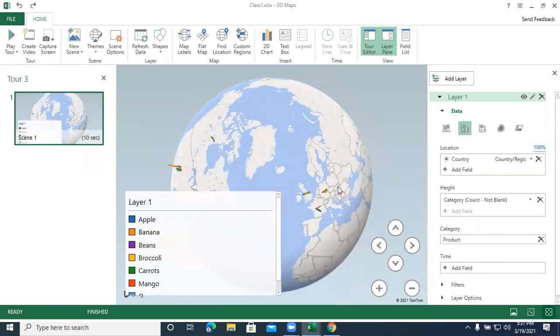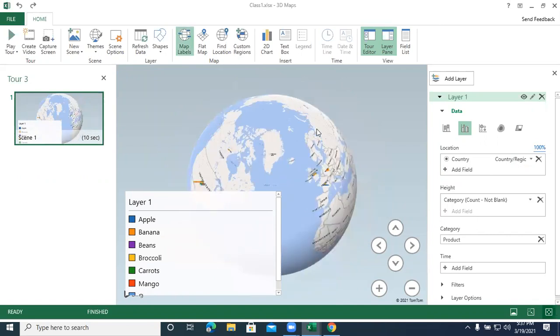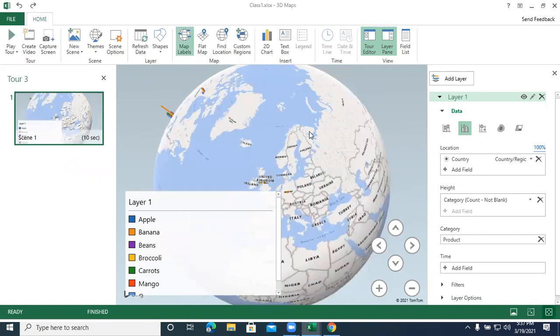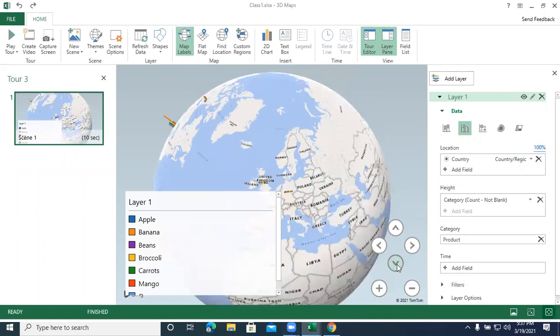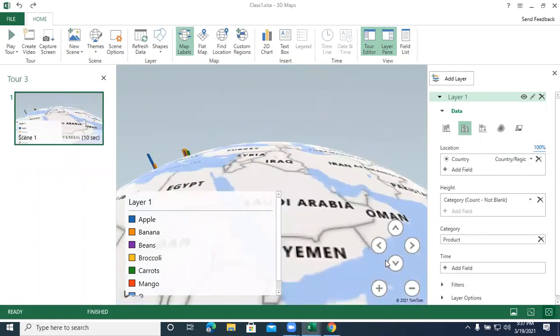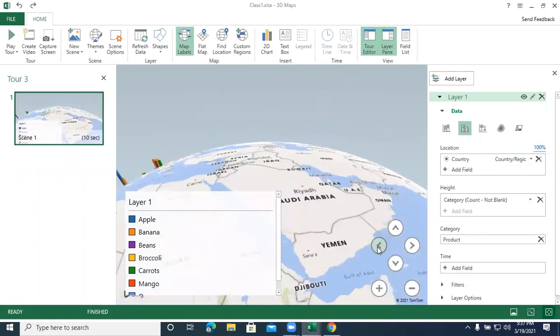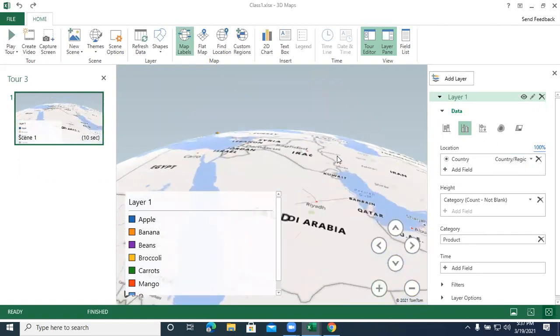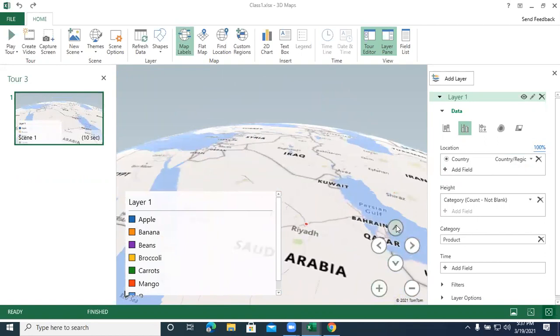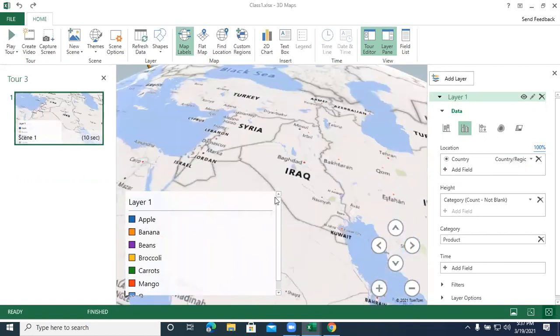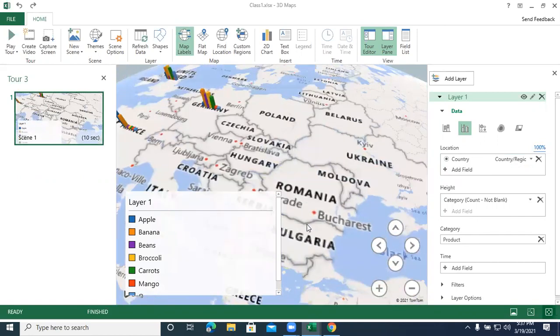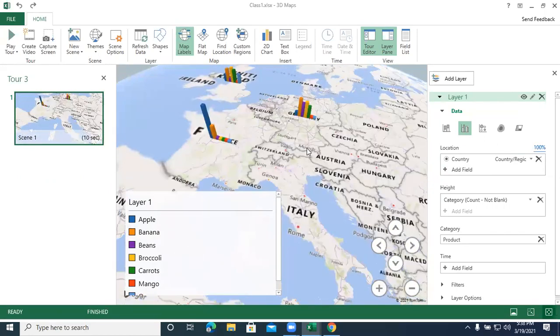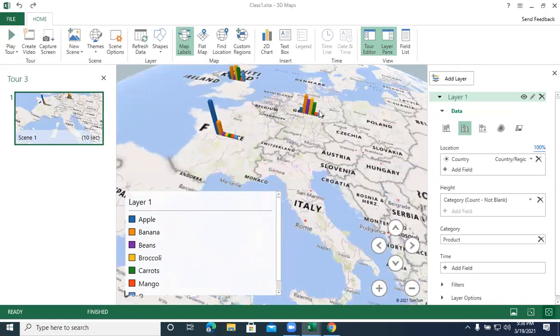And when I move my location, the map labels, you can highlight. Just rotate your image, that is rotate your map. So you can see the chart available in the respective country name.